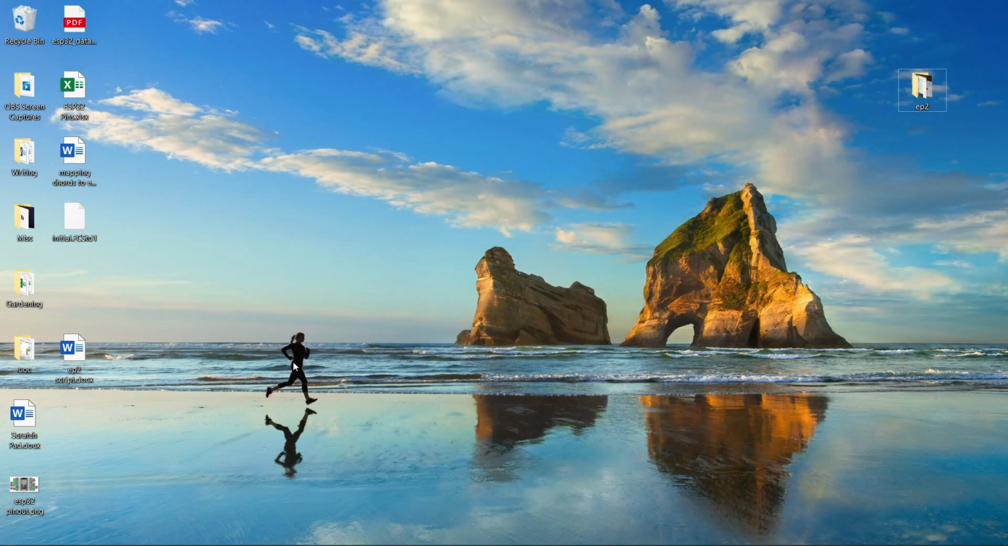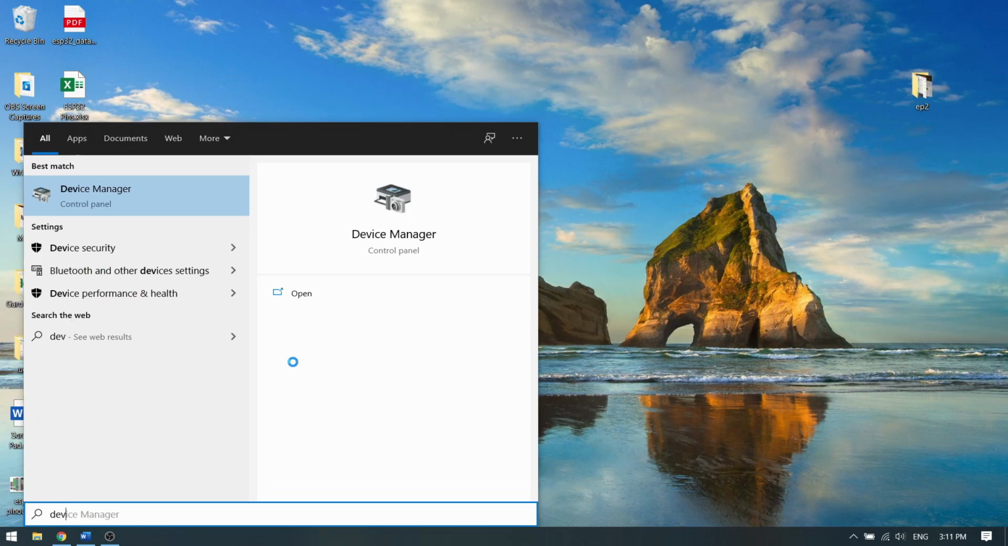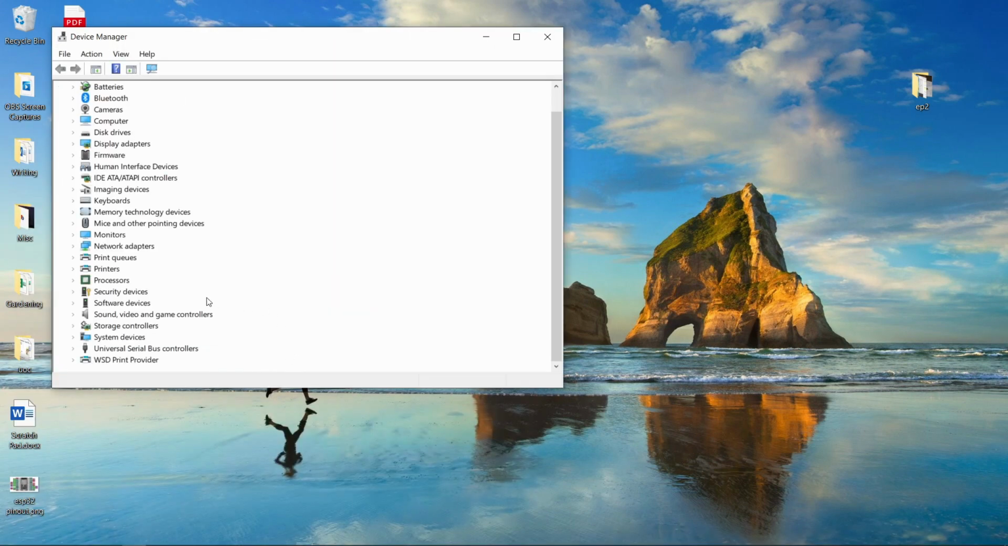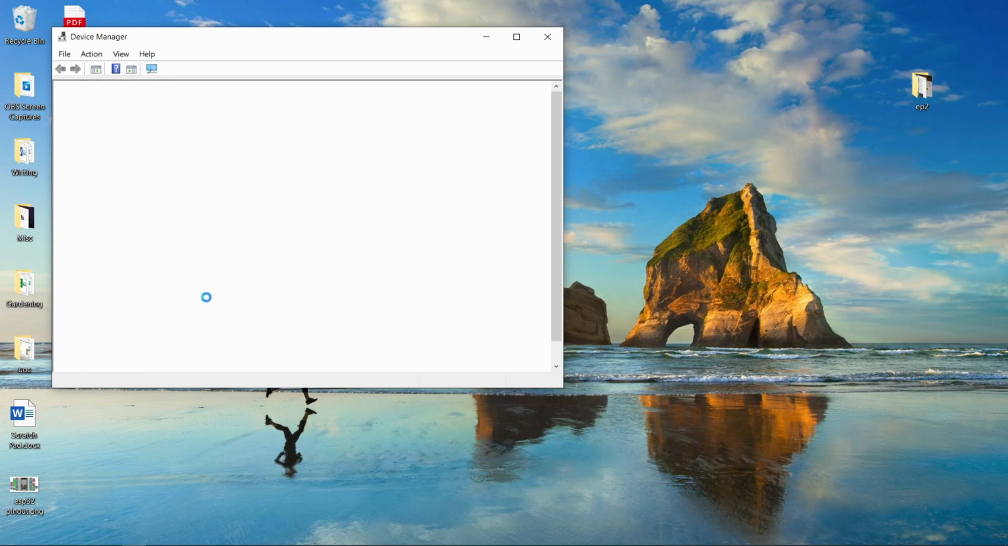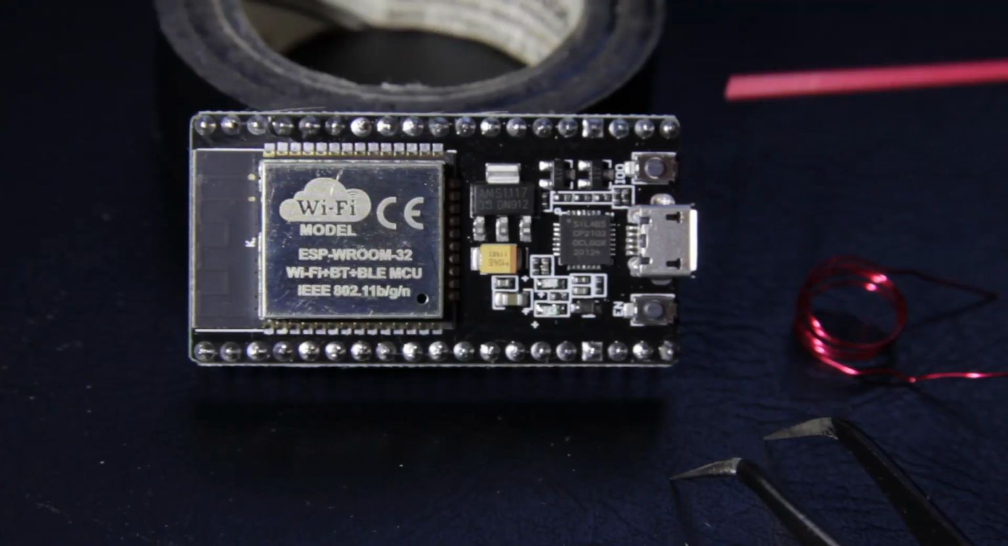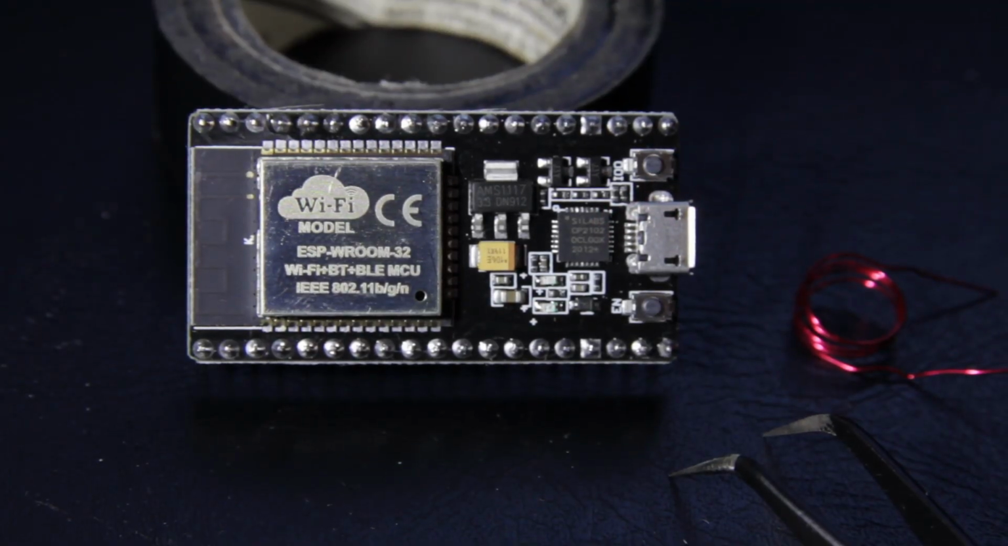In order for the computer to actually communicate with the board, we need to install a driver. Hit the Windows key and type Device Manager. Now, plug in your ESP32 board into one of the USB slots. Look for whatever new device pops up, that's your board. In my Device Manager, under Ports, I see something called CP2101 USB to UART Bridge Connector. And if I look on my board, I see a component that's labeled Silicon Labs CP2101.